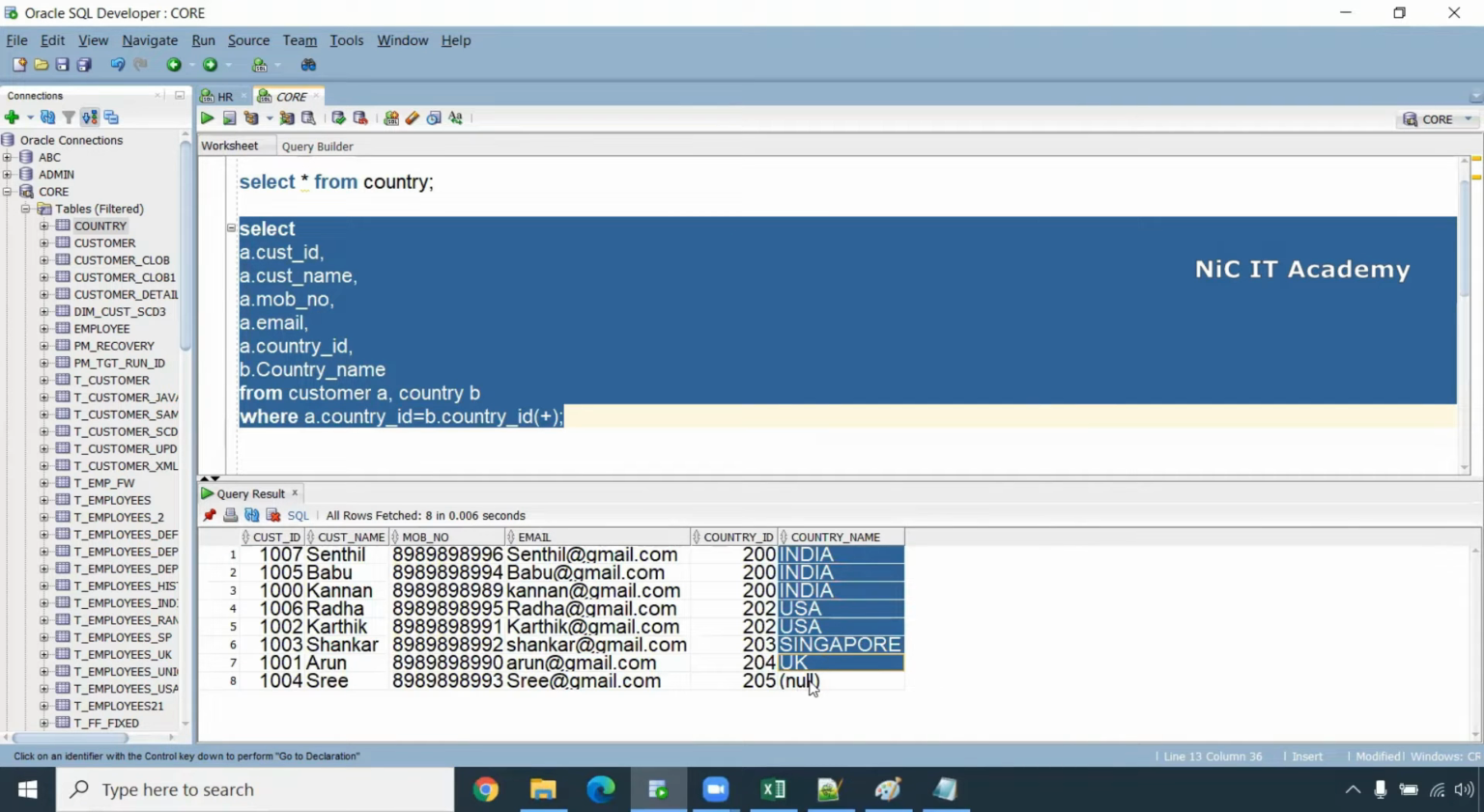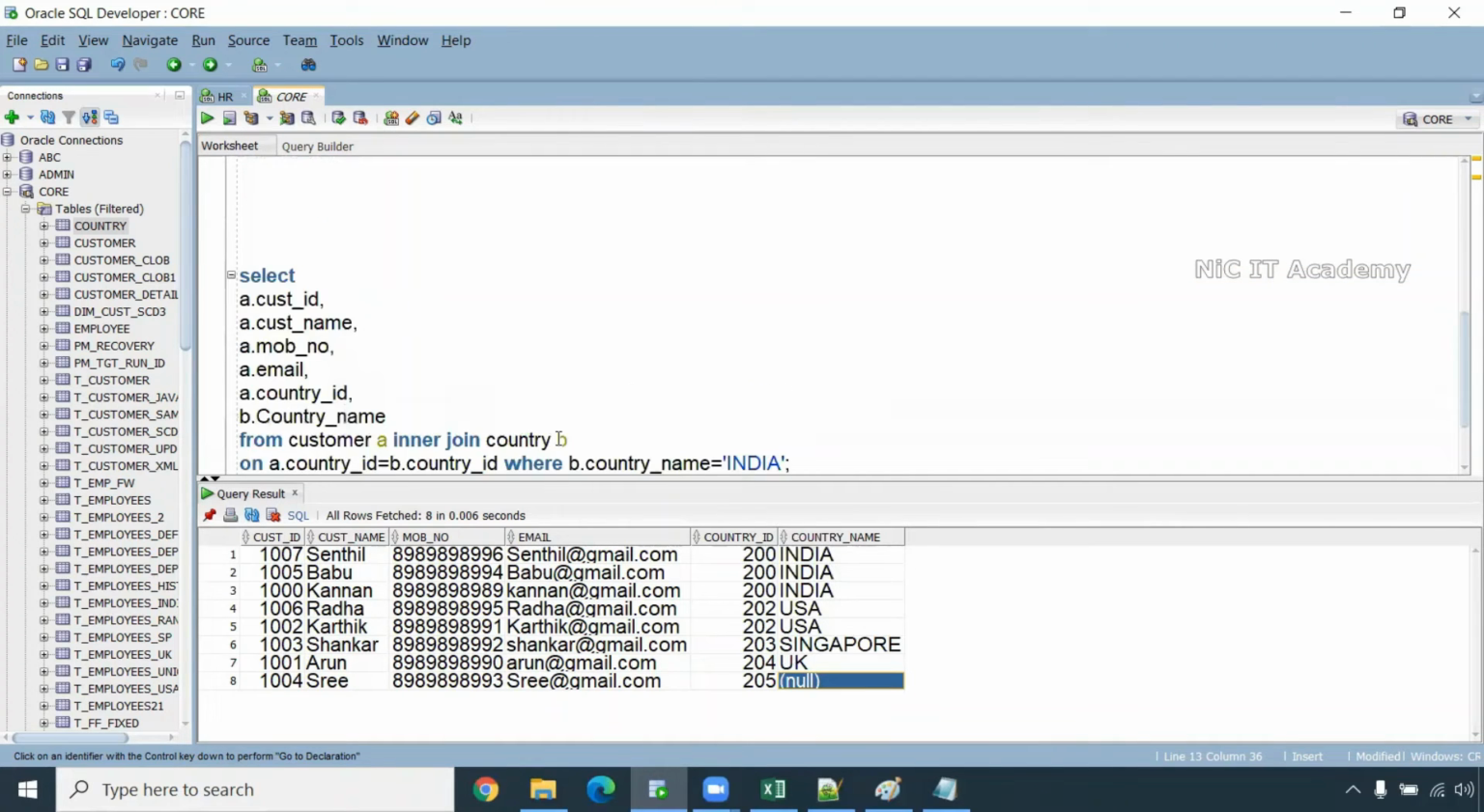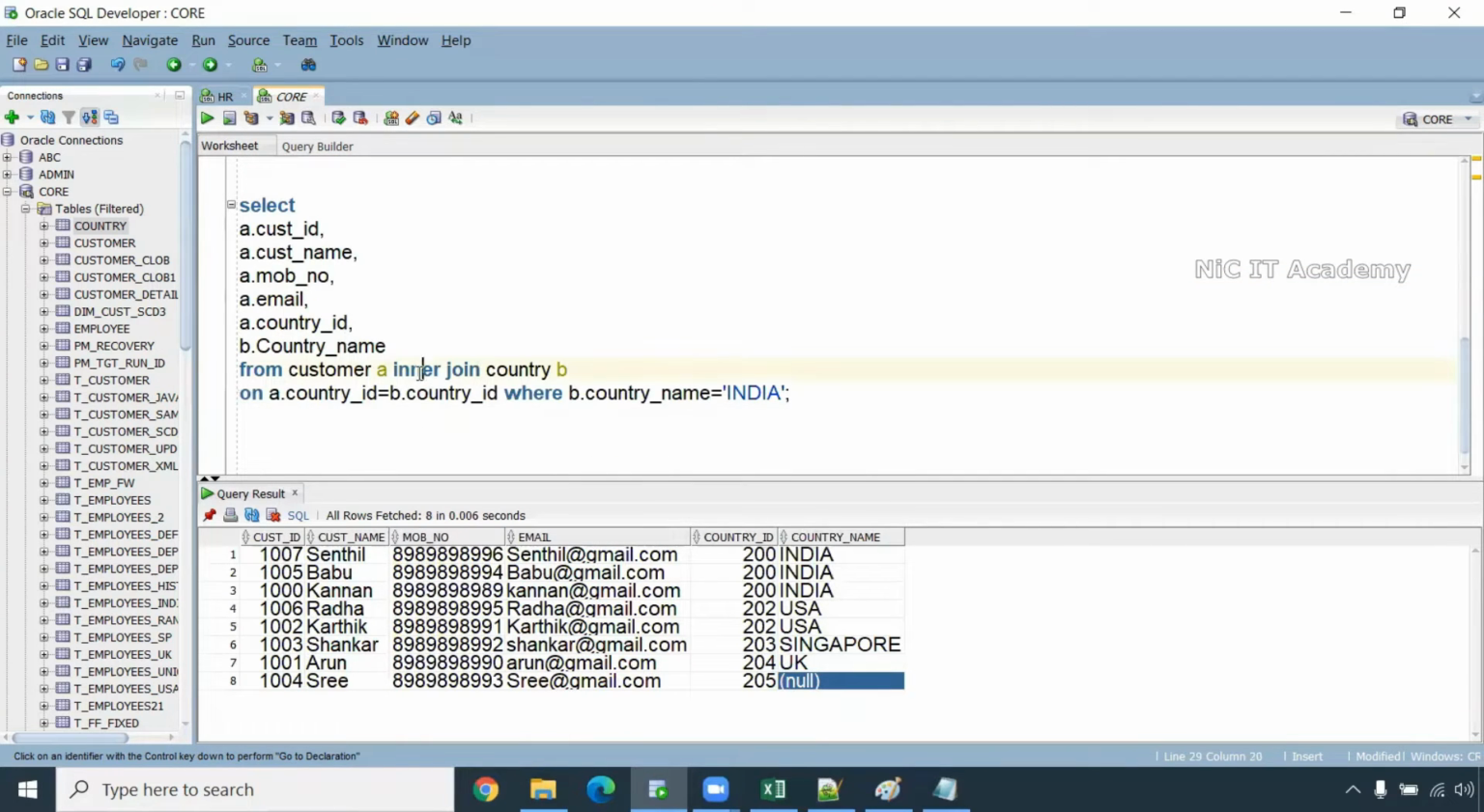If it is not matching, we'll be getting null value on the right hand side. So this is what left outer join. How will you write left outer join here? Simply we can write left join or left outer join. Both are equal. You can see here, select all the column names from the first table, left join, second table, on condition. You can mention that on condition.